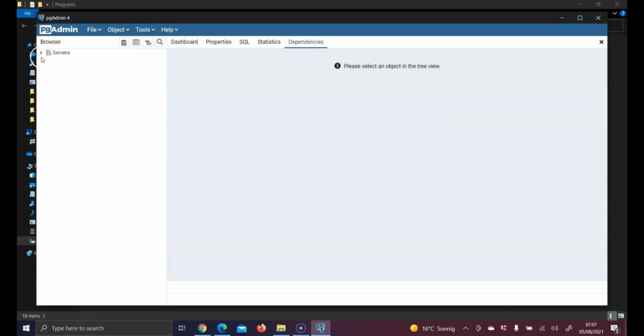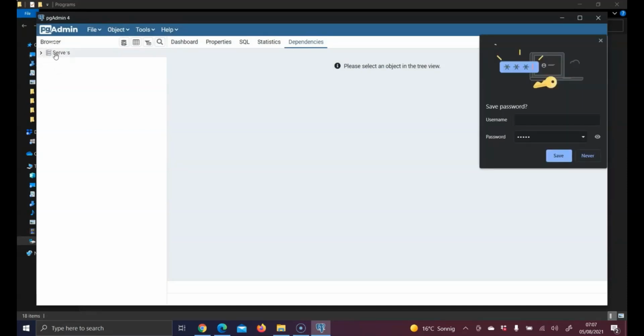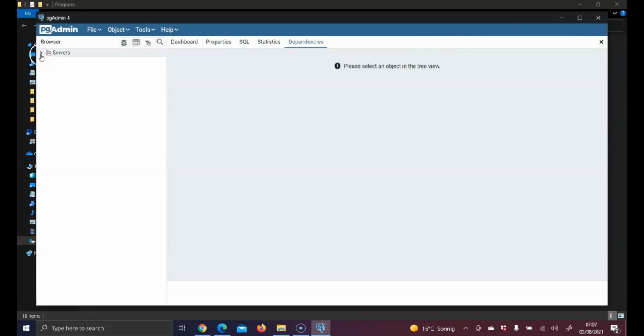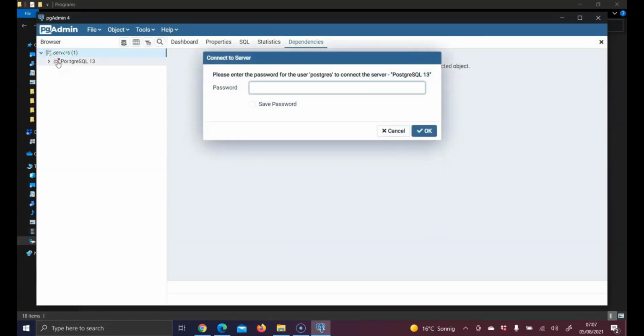And in the next step, you need to open this servers. Okay, let me just open it. And you will see that now we have here a small red cross. That means the connection is not established yet. And here we are asked again for the password. Go ahead and type it in. If you want to save it, if you don't want to, you don't need to save it.